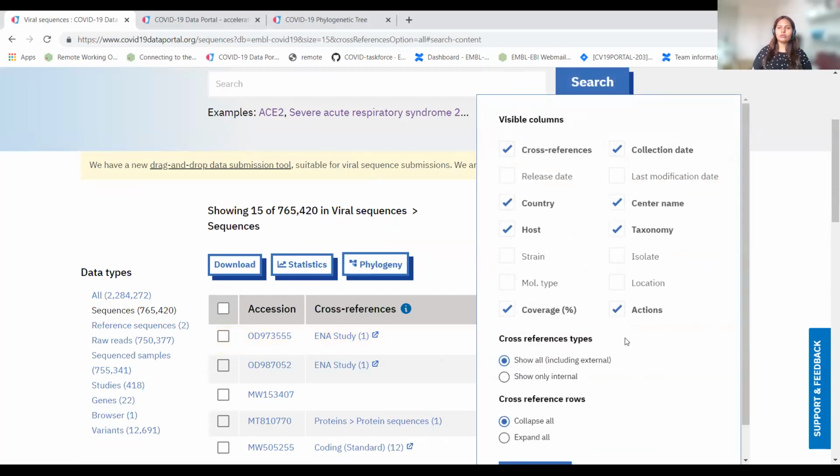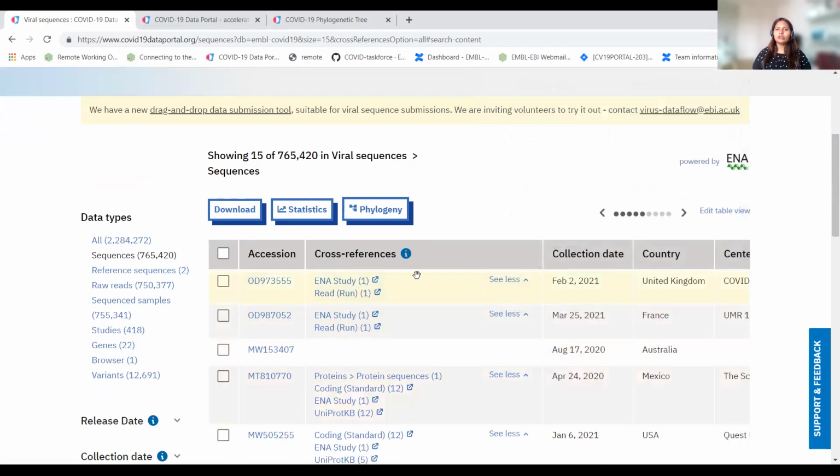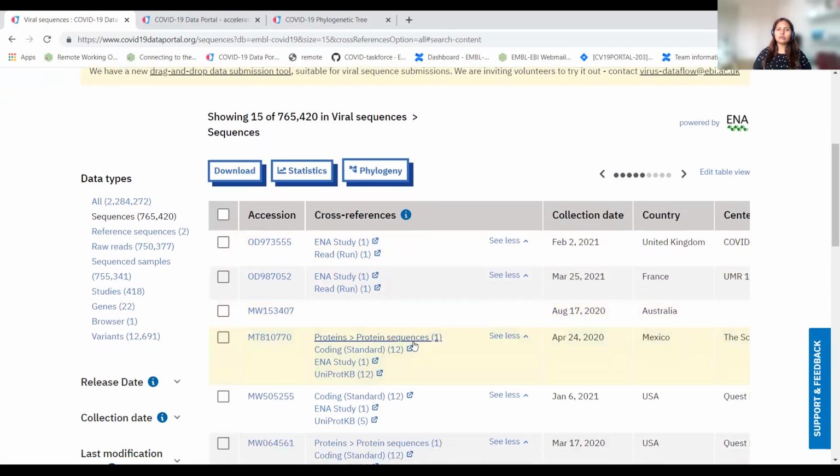Next, I want to mention cross references. Currently, all the cross references are in collapsed form. If you want to see them in expanded form, you click here and apply changes. You see all the cross references are in expanded form.